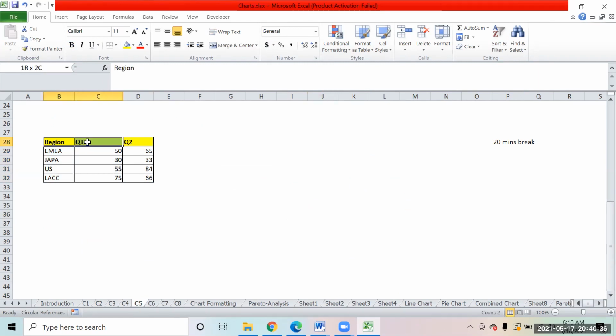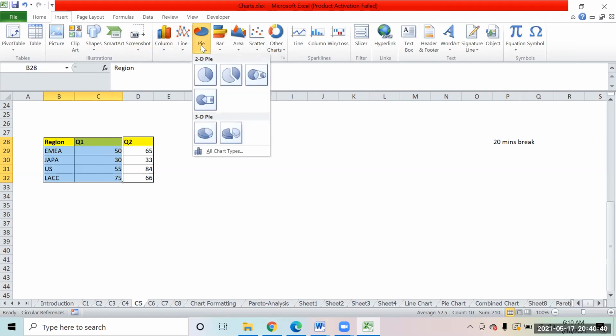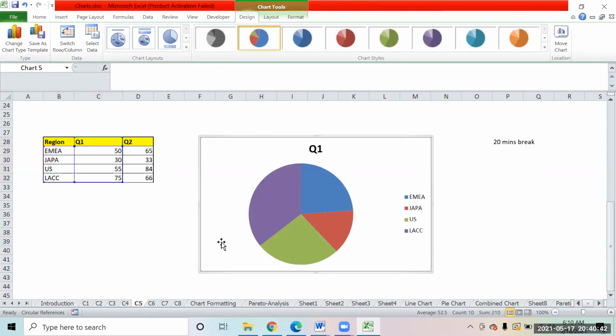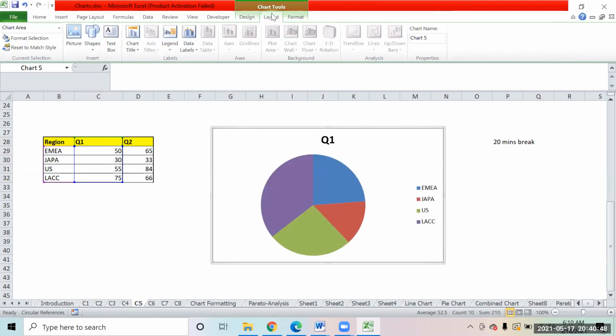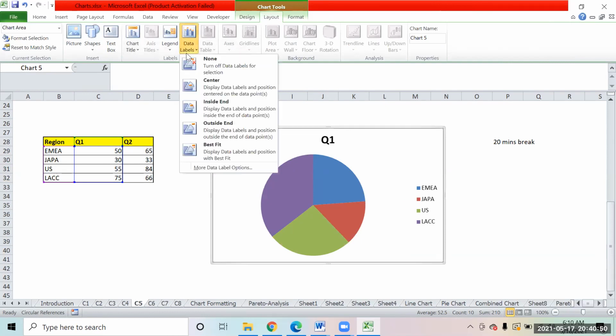So for example, this is Q1 and Q2. What you would like to do is, if you come to the insert and you want to create a pie chart, you can easily see that percentage share, right? So this is a pie chart that has been created. Okay, so now let me come to the data labels. If you click on the data labels, let me show it on the outside end.